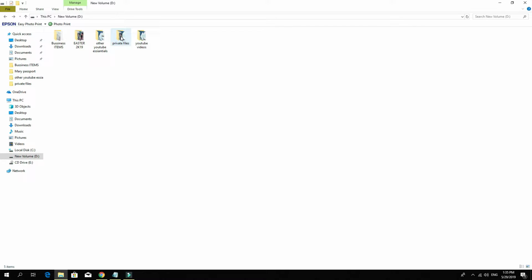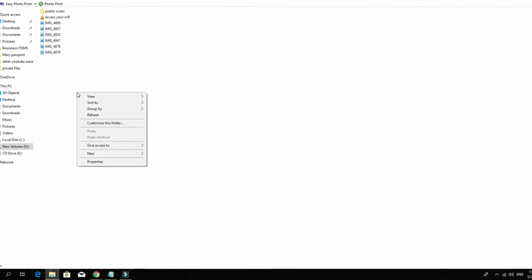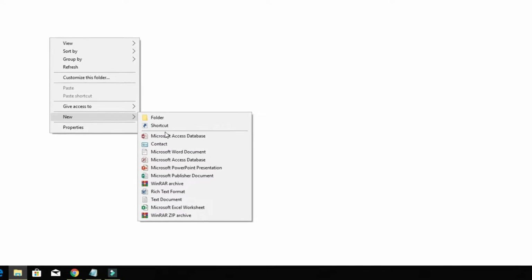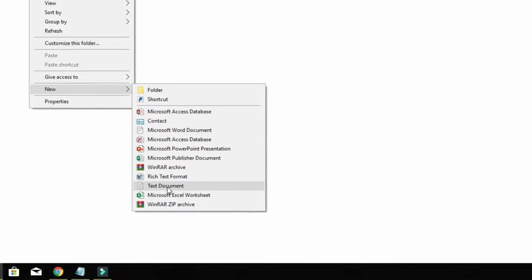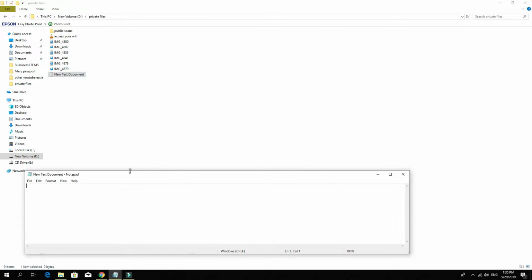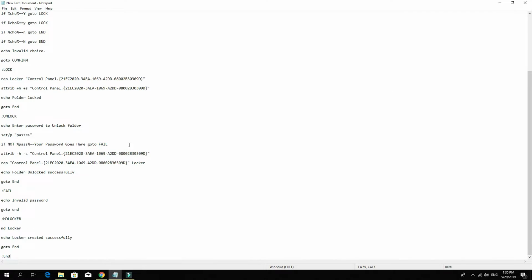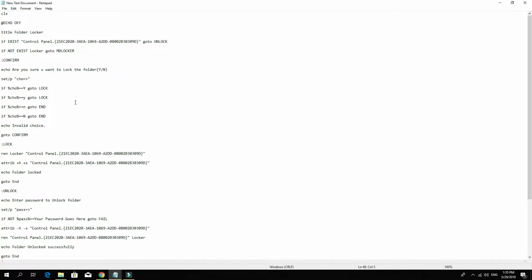and go to the private files folder, the folder you want to protect. Right click and go to New and click on Text Document. Double click and open it and paste the whole command over here. Okay guys, here we have the command.